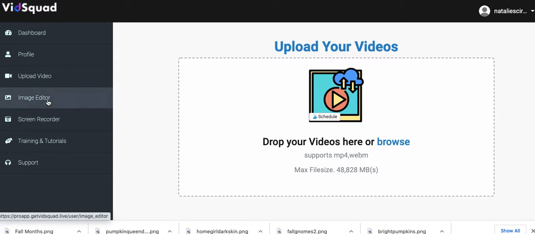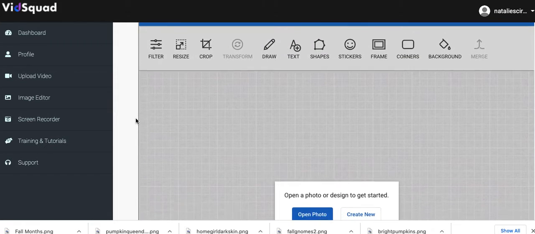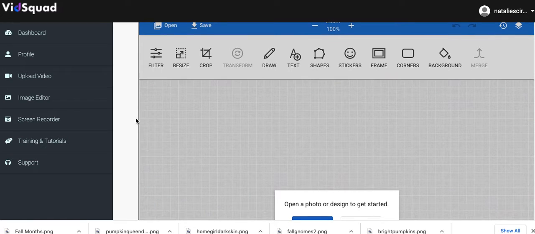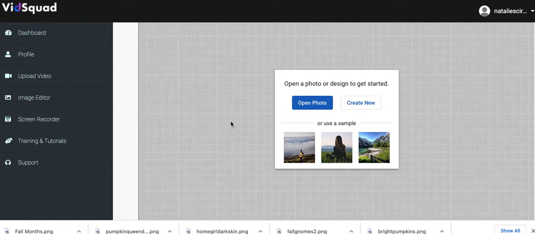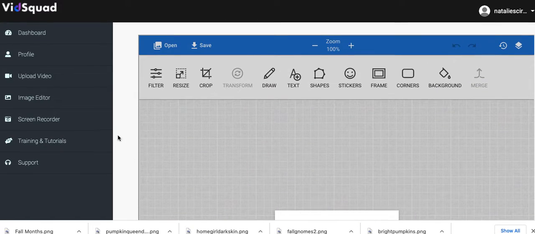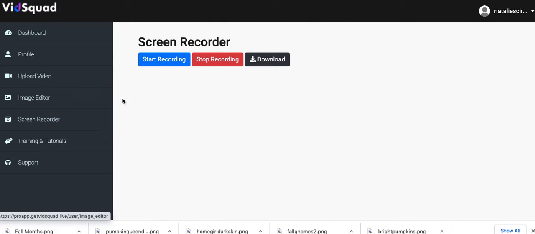So you just upload it, and then you have an image editor. I wasn't overly impressed with it. I mean, I could probably do the same thing and easier on Canva. It just wasn't something that stood out to me as a selling feature. If it didn't have it, awesome. If it did have it, awesome. Just meh for me. They have a screen recorder, which is kind of nice. You can start recording your screen, stop it whenever you want, and then download it.